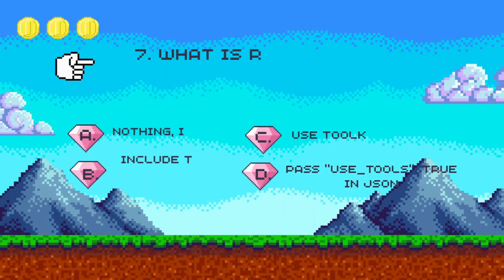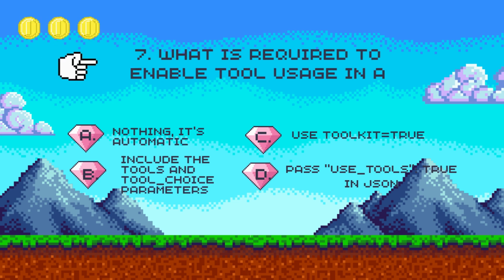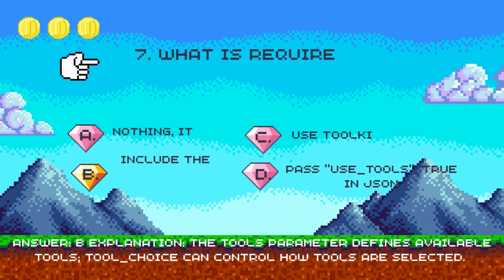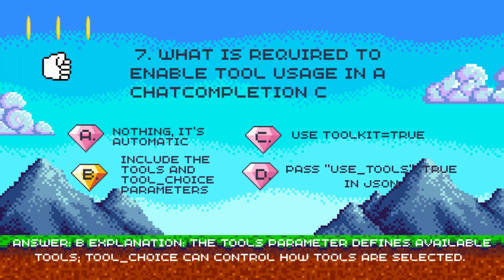7. What is required to enable tool usage in a chat completion call? A. Nothing, it's automatic. B. Include the tools and tool_choice parameters. C. Use toolkit equals true. D. Pass use_tools: true in JSON. Answer: B. Explanation: The tools parameter defines available tools. tool_choice can control how tools are selected.